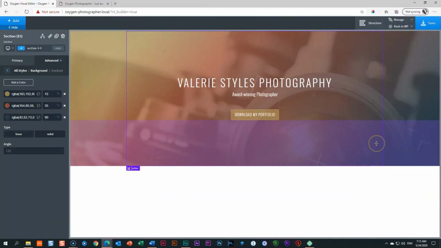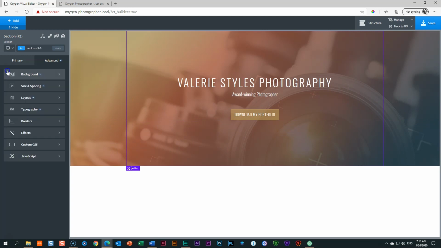How can I move the focus point of the image so that more of the lens is in focus? That again is still background. So click back here on all styles and we will go to our background.